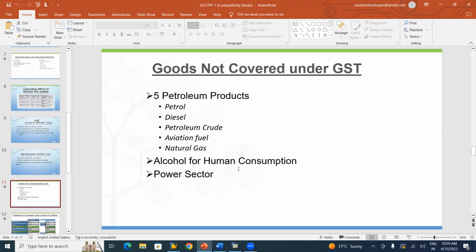Next one, alcohol for human consumption. This is absolutely state revenue. So these products were not added under GST. Correct. They still have the sales tax system, the VAT system only.